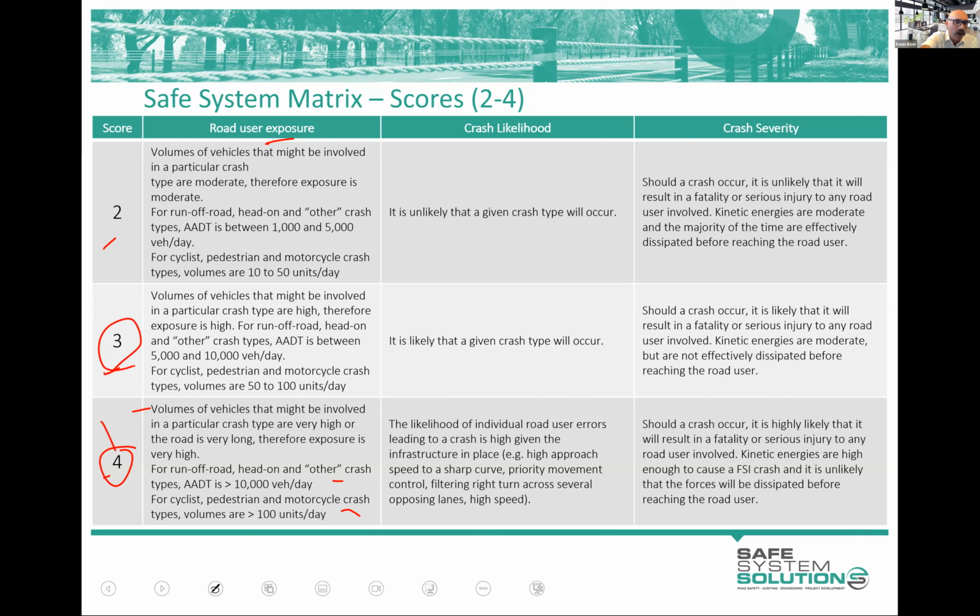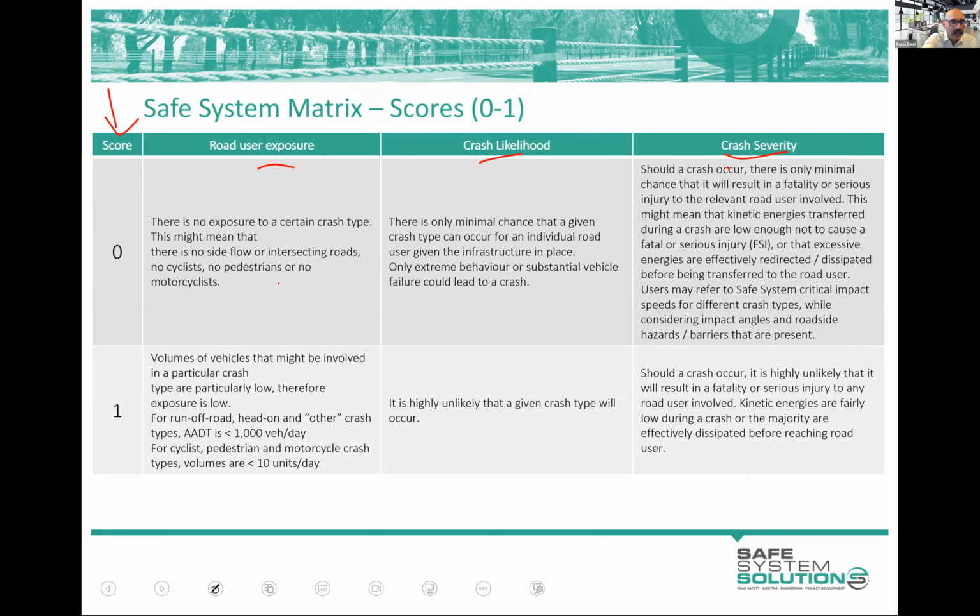For a 3, what do we got? The volumes of vehicles that might be involved in a particular crash type is high for runoff road, head-on, and other crash types. 5,000 to 10,000 for vehicles. Between 50 and 100 for vulnerable road users. A 2 is between 1,000 and 5,000, or between 10 and 50. A 1 is less than 1,000 or less than 10. And a 0 is, there is no exposure to that crash type.